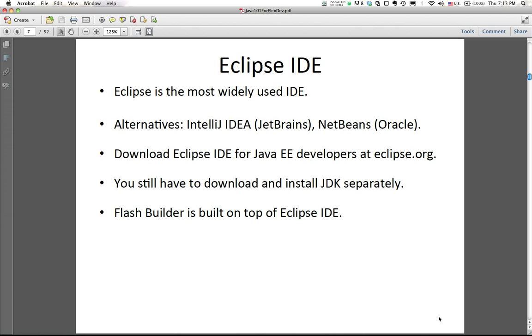Some people are using IntelliJ IDEA, which is produced by the company called JetBrains. Some people are using NetBeans. IntelliJ IDEA is not free, even though they have a free Community Edition. It's an excellent IDE. Oracle offers a free IDE called NetBeans, but it's not too popular. Not too many people are using it. So mainly you would be using Eclipse.